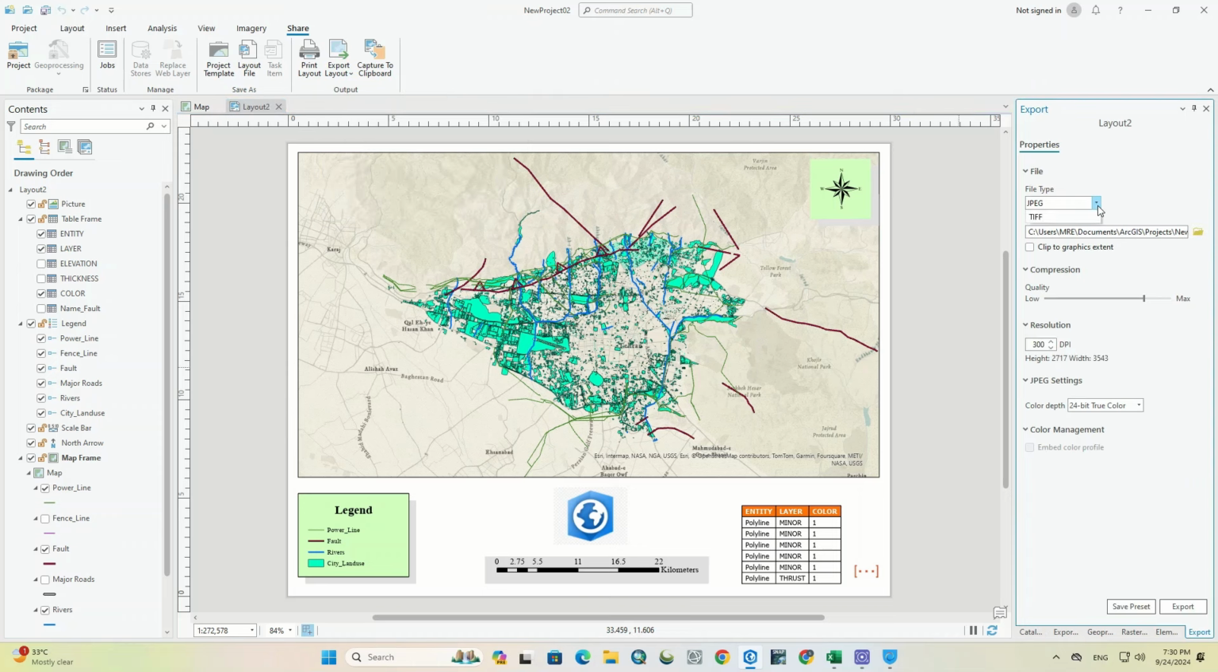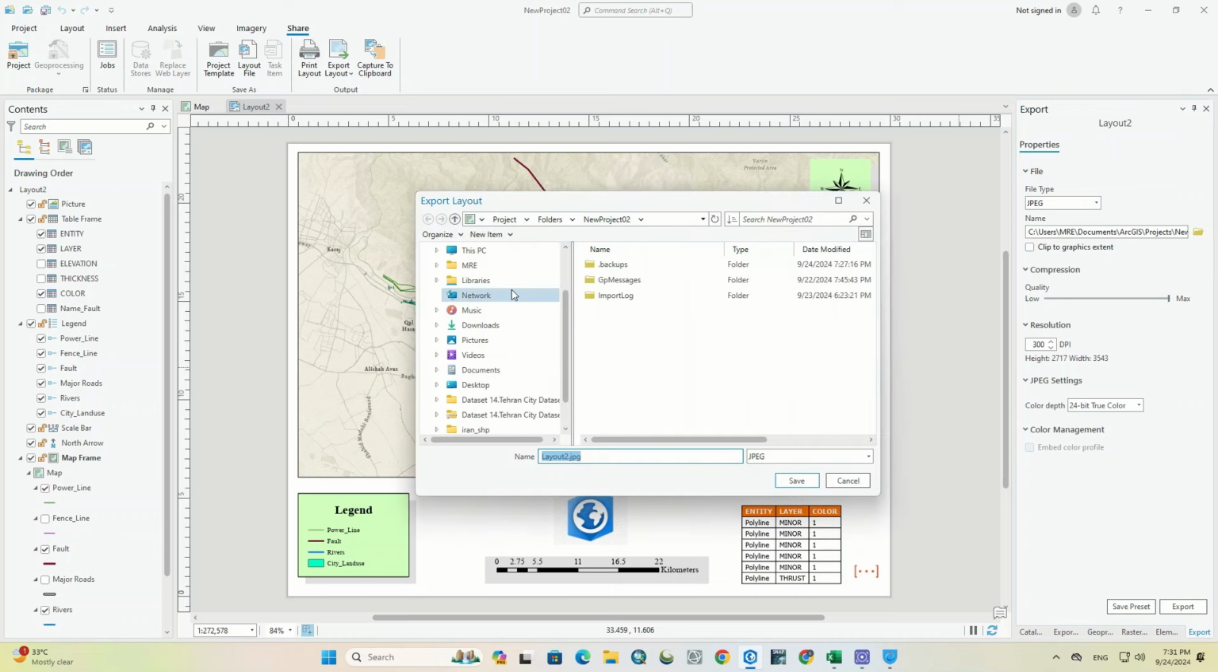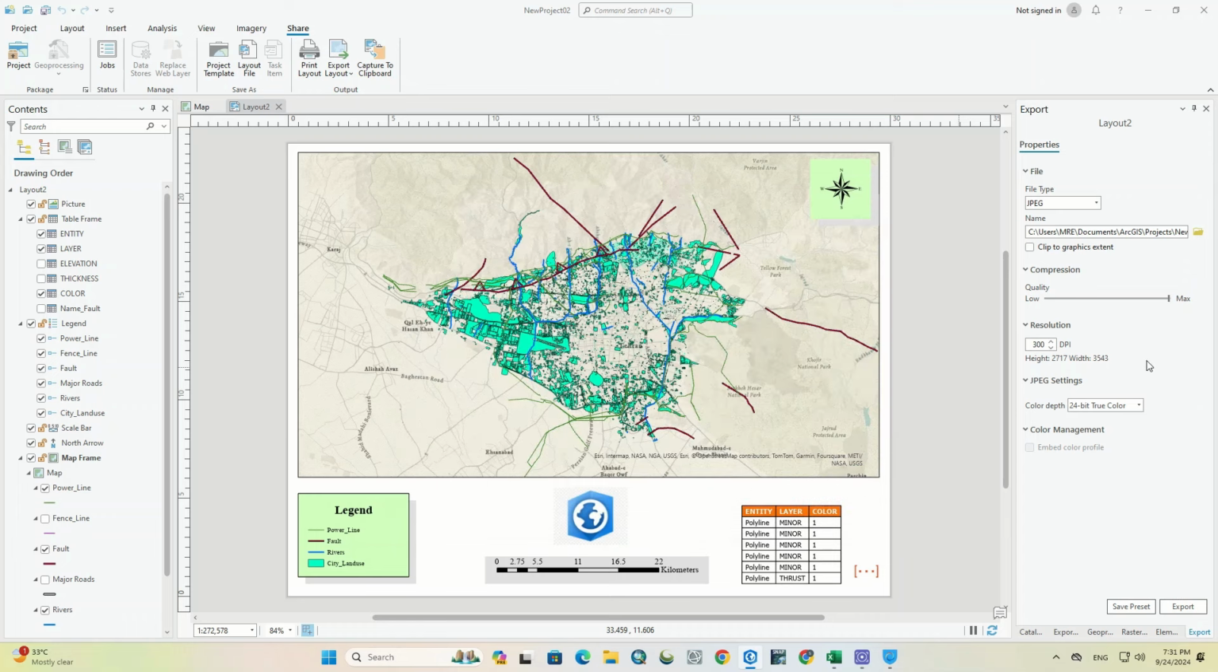The export pane is open that includes a few options. For example, here you can change the file type to other image formats like PNG and so on. I choose JPEG. Then save the output in a specific path and assign a name for it. From the compression, set the quality to the highest or max level, and change the resolution if you'd like to. Finally, specify the color depth and click the export option. After a few seconds, the output is exported.